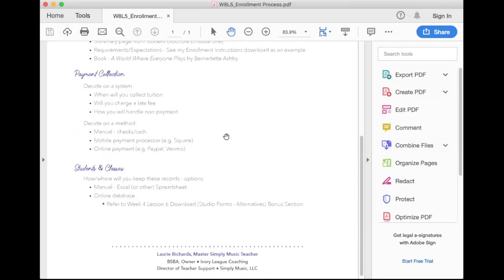Or you can use a mobile payment processor like Square. Those are the ones that plug into your device, and then you can swipe a card. Or of course, you can also use online payments like PayPal and Venmo, where they can initiate the payment to you.